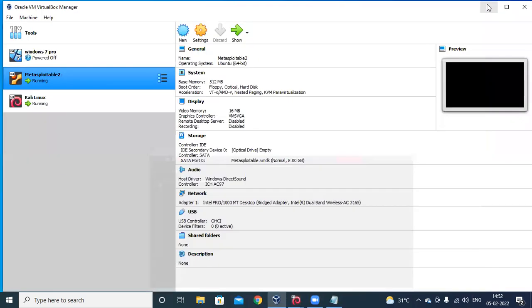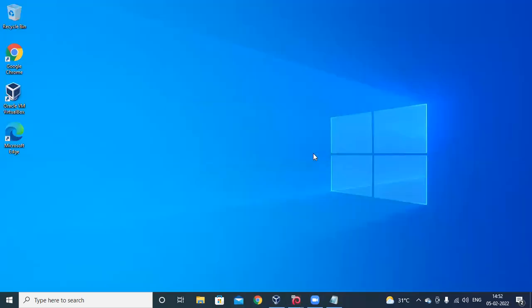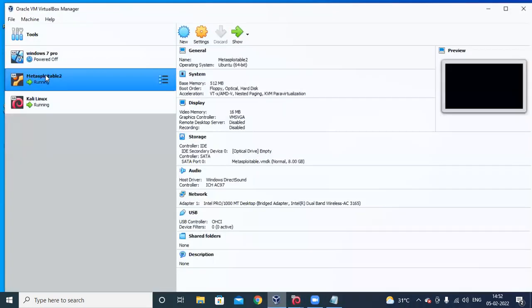Actually, you can think of this system, not this Kali Linux, this Windows, as a client. For example, you can take this system, which is now presenting in front of you, as a client. Okay. Now I'm going to open Metasploit.